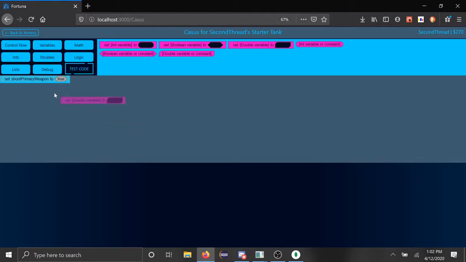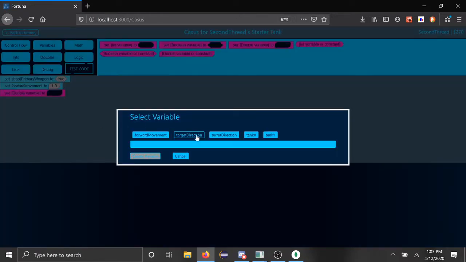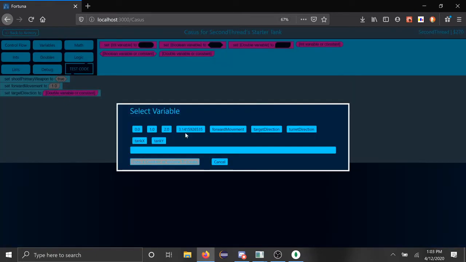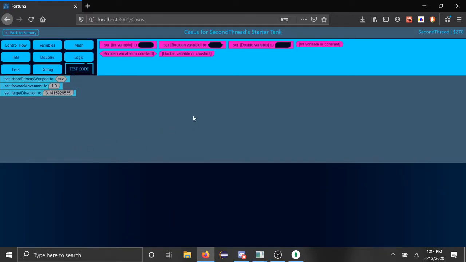We can also set our movement. Let's say we want to set our forward movement, and maybe we just want to go forward, so we'll set it to 1.0. We could go backwards and set it to negative 1.0. And maybe we want to set the direction we're facing. Maybe we'll set our target direction to pi, which is roughly 3.14159. This means our tank will try to face to the left, which is pi radians from straight to the right. We will walk forward at a speed of 1, and we'll shoot our primary weapon.